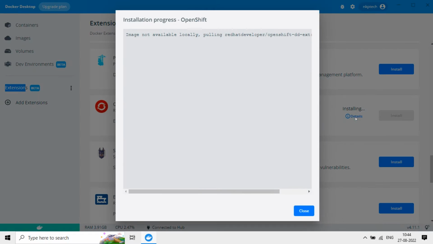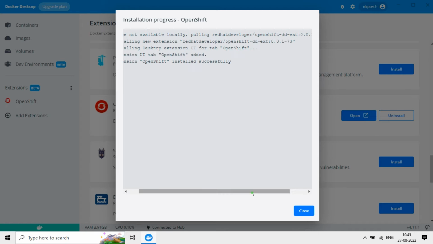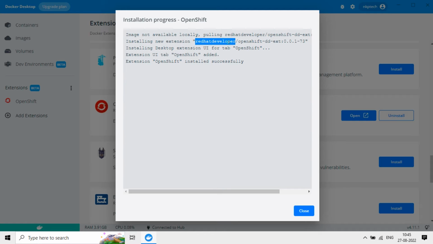Installing details. It's showing that the image is not available locally, so it's pulling it from this image. See Red Hat developer / OpenShift -dd-ext. This is the version. Now you can see the details here. Installing new extension, installing desktop extension UI for tab OpenShift, extension UI tab for OpenShift added, extension OpenShift installed successfully.